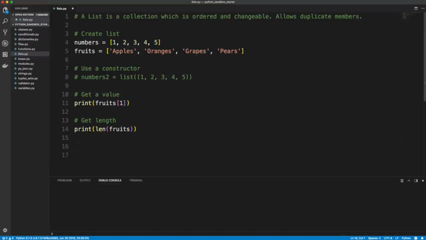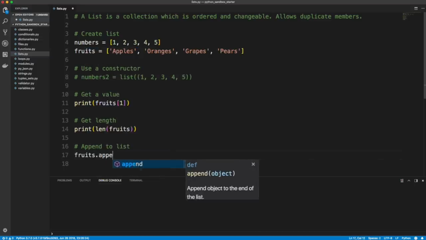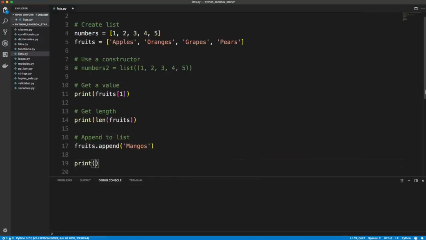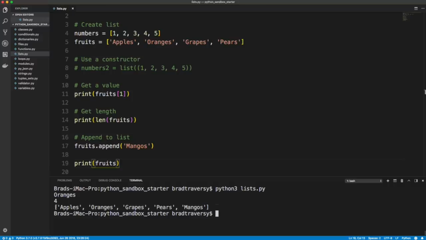Let's say we want to add to it, or I should say append. We want to add to the end of the list. So we'll say append to list, and we can do that by just saying fruits dot append, and then whatever we want. Let's say mangoes, and down here we'll just go ahead and print fruits, and let's run this. And it's just going to go ahead and add mangoes to our list and then print it out.